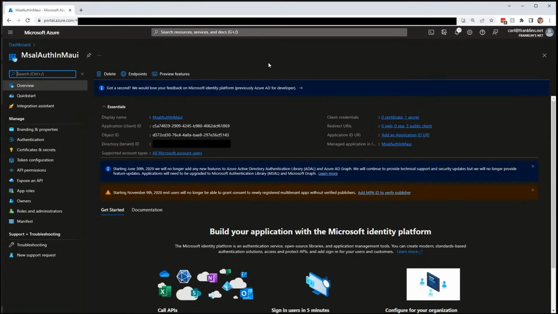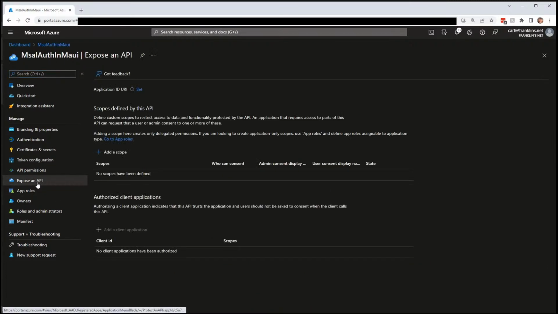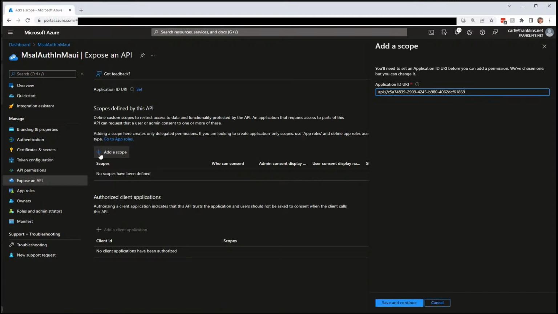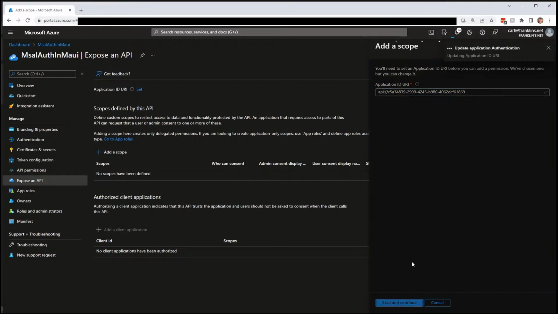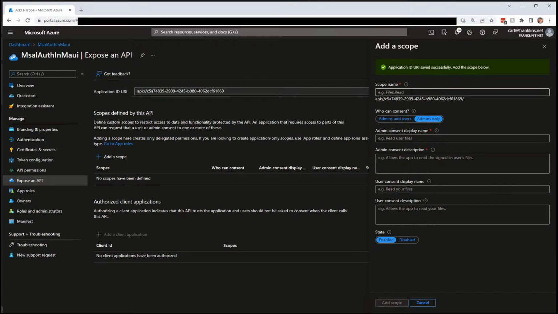All right, this is our app registration for Azure AD B2C, remember, where we had all our secrets and stuff. And we're going to go to Expose an API. And here we're going to add a scope. We're going to leave the default value for the application ID URI and click Save and Continue. Now we need to fill some things out.